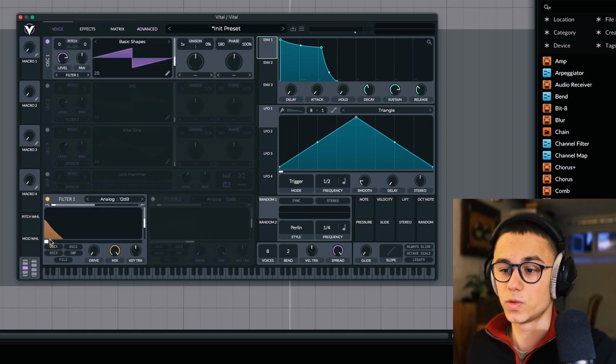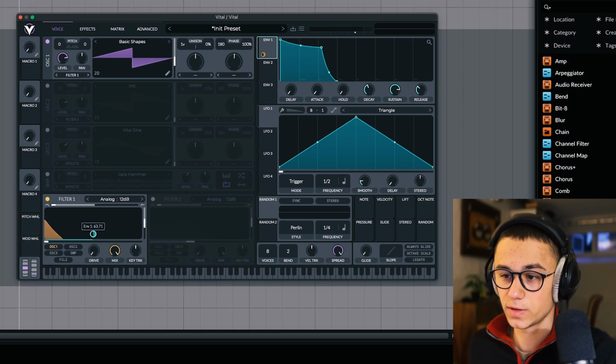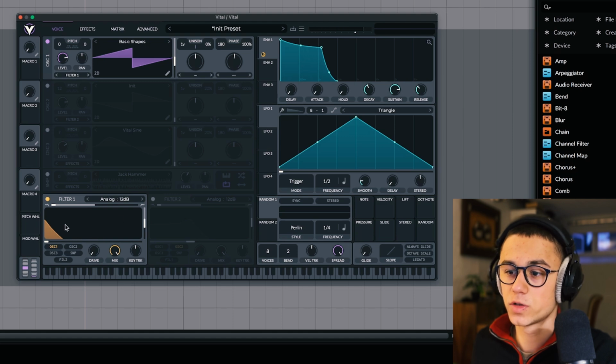But what you can also do is have this changing over time. And you can do this by modulating the envelope to the filter. So if we turn this down a bit to like 50, you can see that when I press it, this moves up and down, and the filter just follows the movement of the envelope.